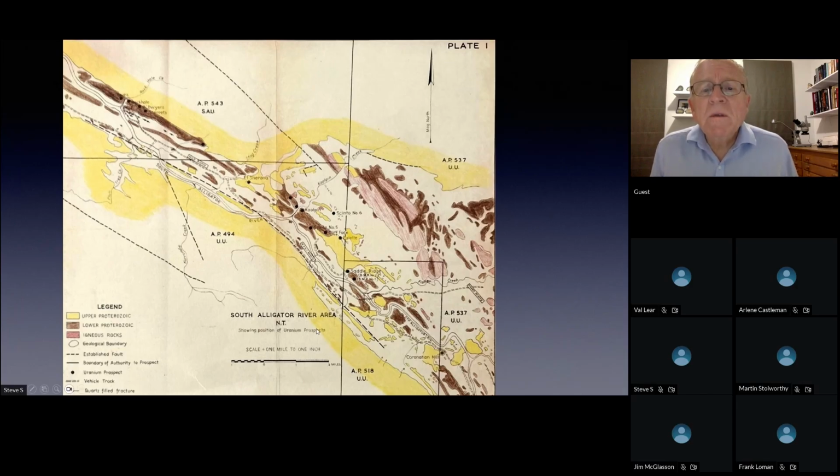You can probably see that the mines in the area tended to be in clumps. You had a group of mines there, and then just up a little bit further there was another group, and then right up the top there was Dyson's. It's a bit hard to read on these old maps.